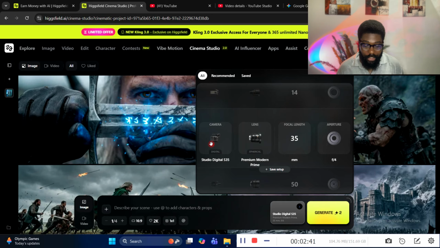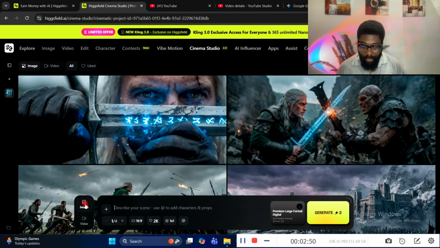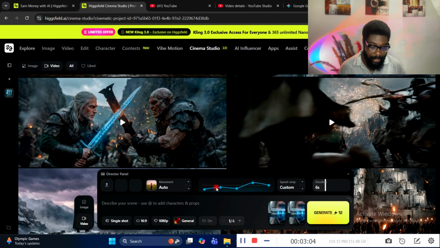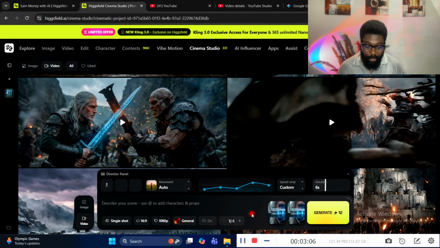So if you come here, you can choose the type of camera you want, you can choose the type of lens you want, you can choose your focal length, you can choose your aperture, all of that basic stuff. So after you've generated your image, like if I come here and click on this image that I've actually generated, you can see animate here. You can either upscale, enhance, relight, inpaint, angles, different things you can do here. But if I click on animate, I get this option. Now this panel opens up.